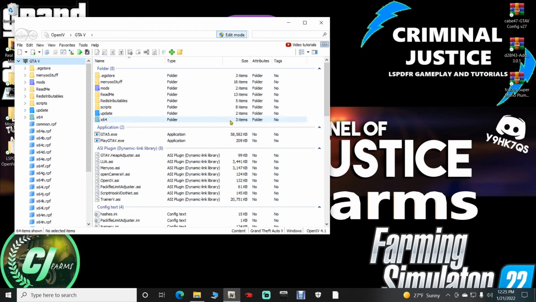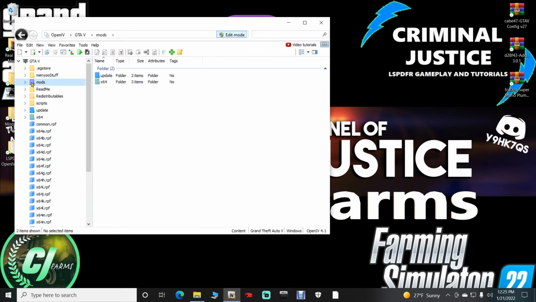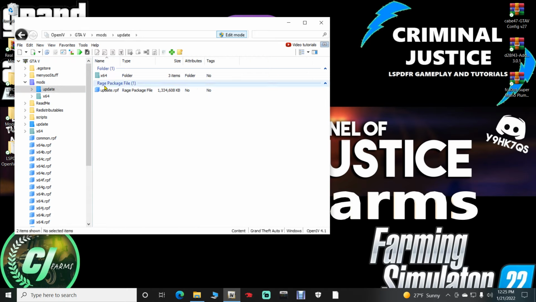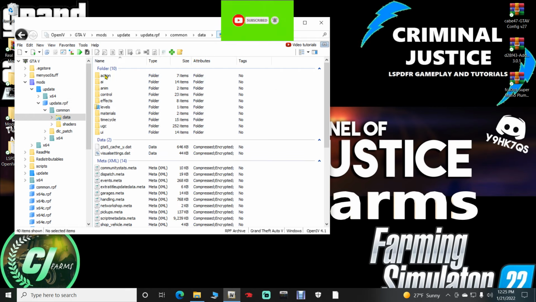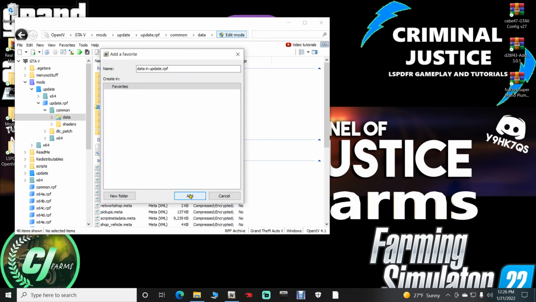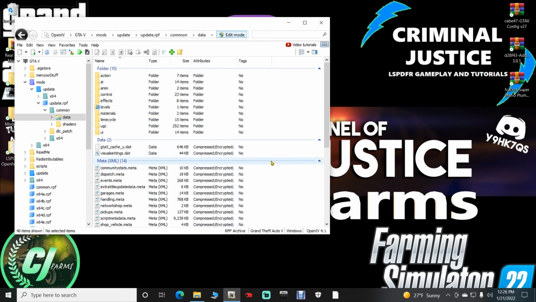Now, in our OpenIV, okay, we need to follow this pathway. So we want to go to mods. We want to go to update. Okay, we want to go to update.rpf, common, and data. Now, I highly recommend doing this. Go up here to the top of your OpenIV where favorites is, click on favorites, click add to favorites, and click add. Because we will be using this a lot in these modding tutorials, okay?